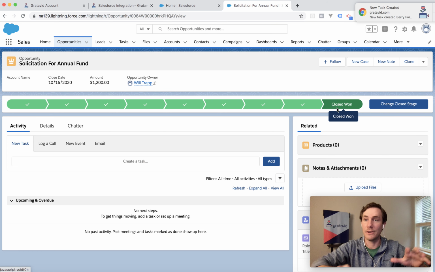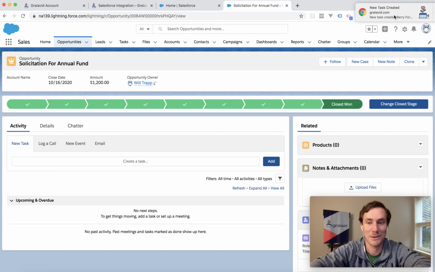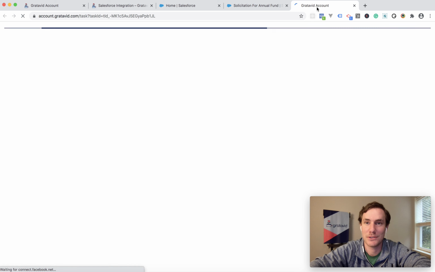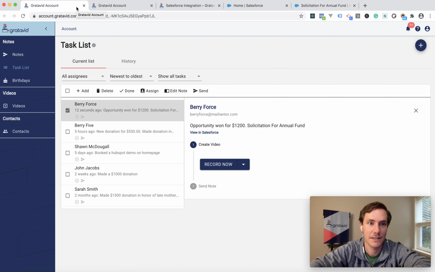It's going to automatically notify Gratavid. Whoa, there you go. You can see that happened quick. So I can see a new task was just created. That was fast. Awesome. So 12 seconds ago, opportunity 1 for $1,200. That shows you how automatic and how quick that integration happens.